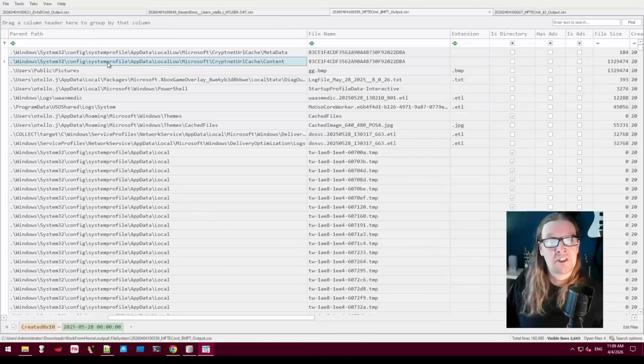This time it's in the system profile. So that's the system user's profile. That's because the privilege escalation was already run. That SE managed volume exploit was run and they got system access. Actually, no, it was the systeminfo tzres dll exploit that got them system access.